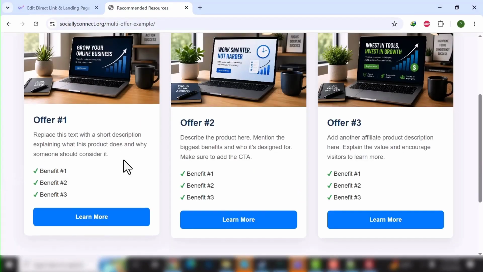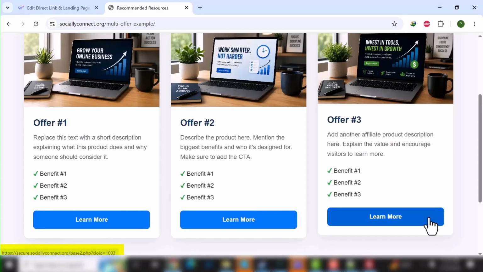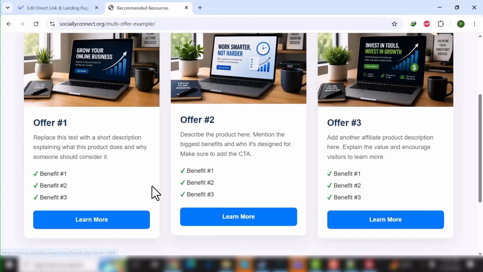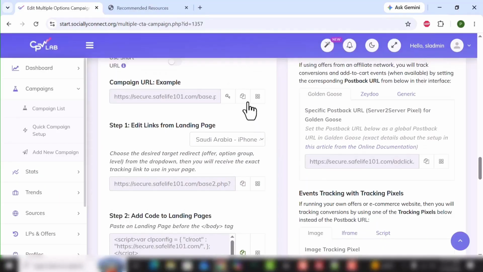Now, if we look at the bottom left-hand corner here, we can see that we have offer ID 1001 here, offer ID 1002 here, and offer ID 1003 here. So each button has a unique offer here. And now our campaign is ready to go.